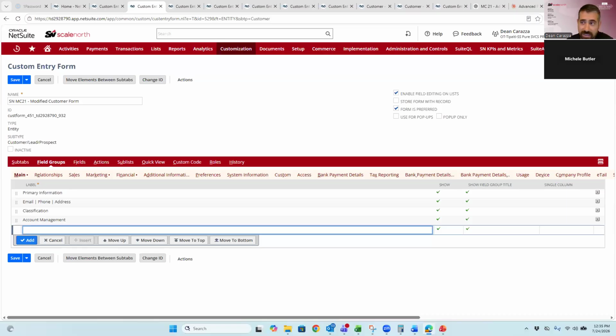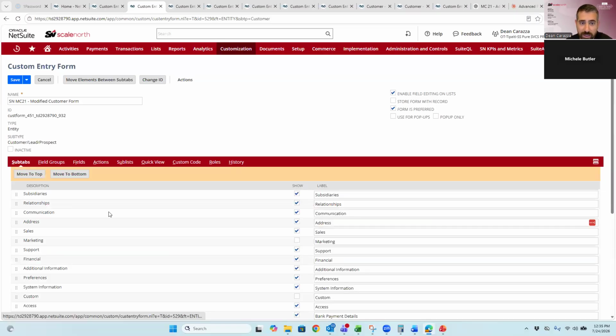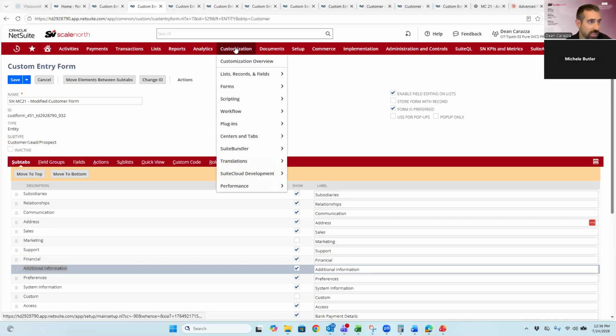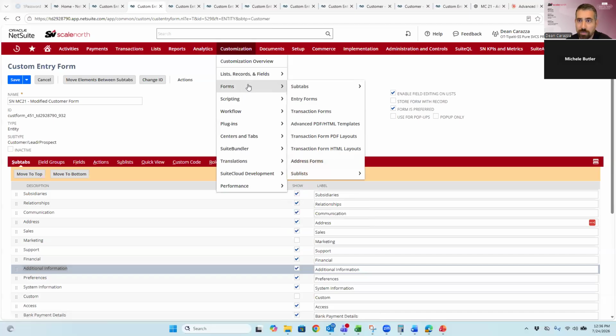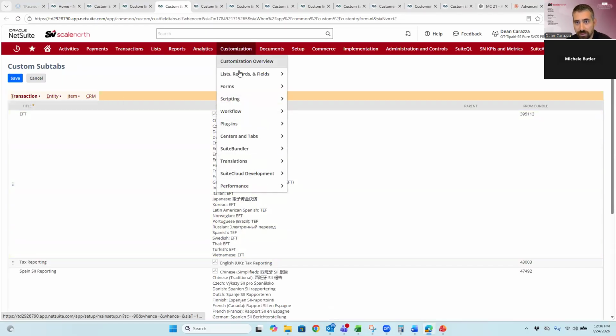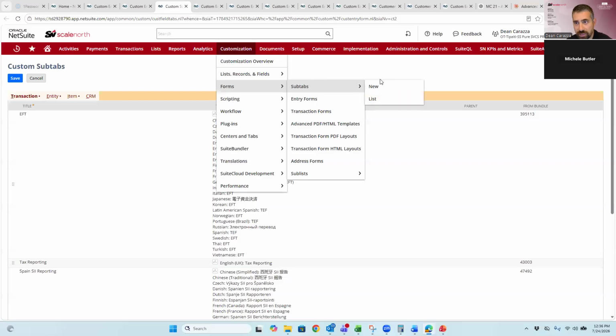Then next, if we want to create a sub-tab, here's all the sub-tabs that were available. But again, we wanted to create one called additional information. So to create your own sub-tab or add more sub-tabs, you go to customization, forms, and then there's sub-tabs here. If we bring up the list, oops, I think I did something wrong. I'm going to try this again. Forms, sub-tabs, list.